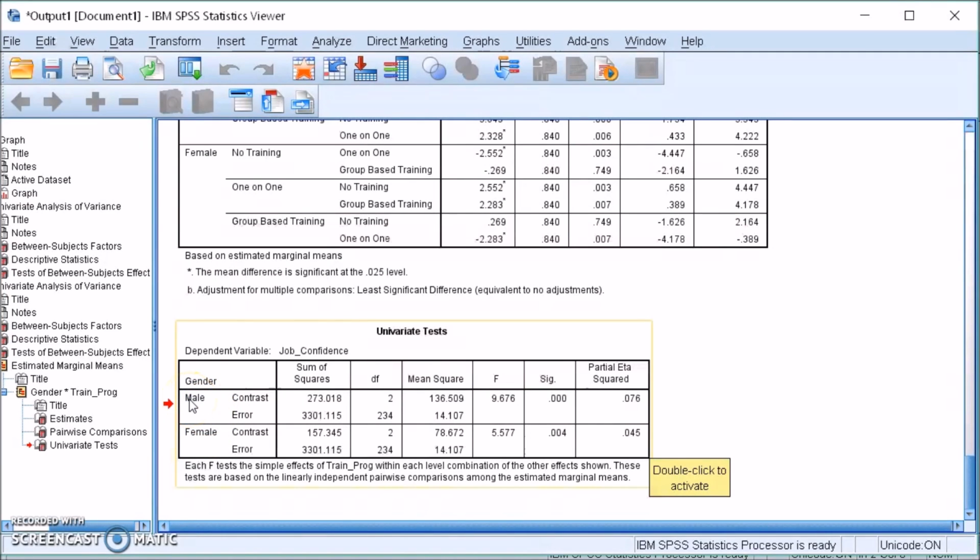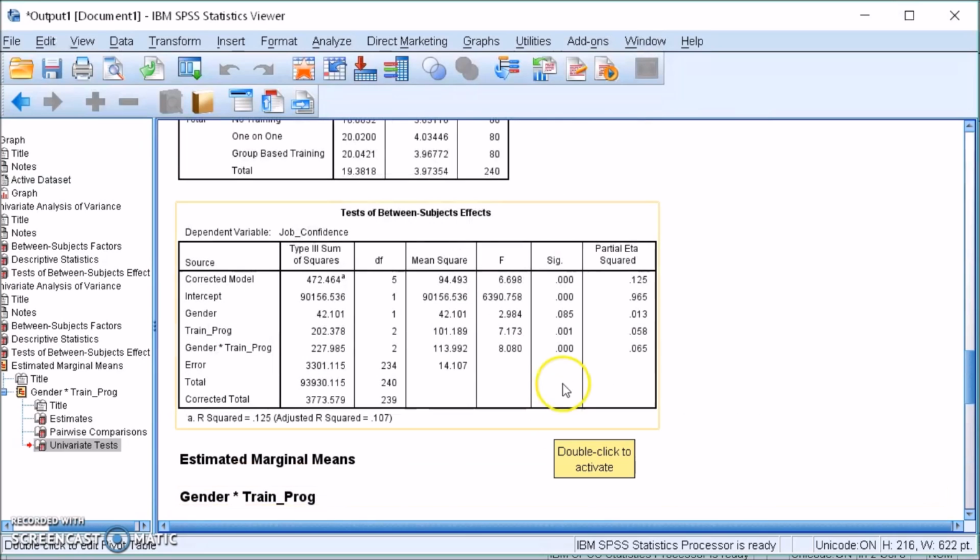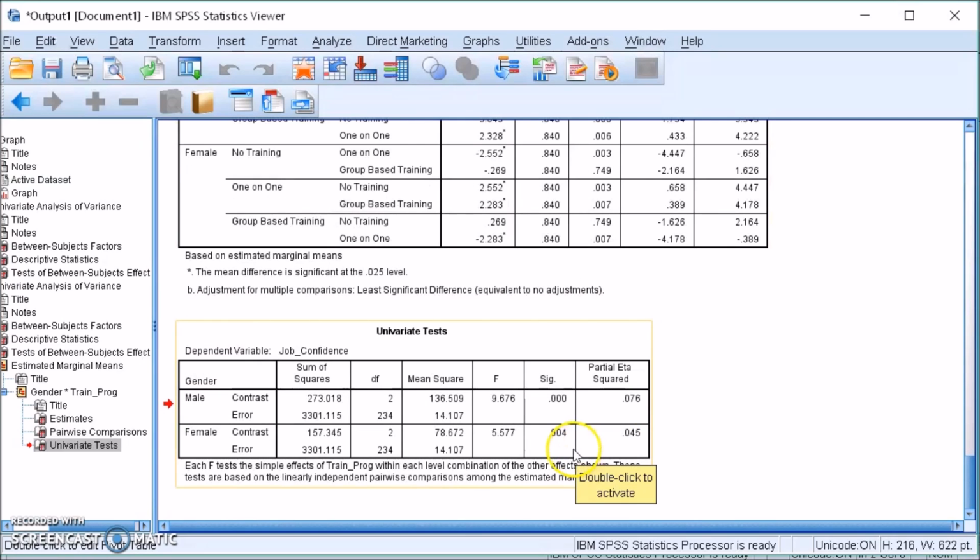So for males here, we can see the p-value is less than 0.05. So the effect of training program seems to be significant for males. And similarly for females, it also appears to be significant. So both of the simple effects are significant here. However, for the interaction effect to be significant, somehow these simple effects between the genders must differ. There must be something that makes them unique.